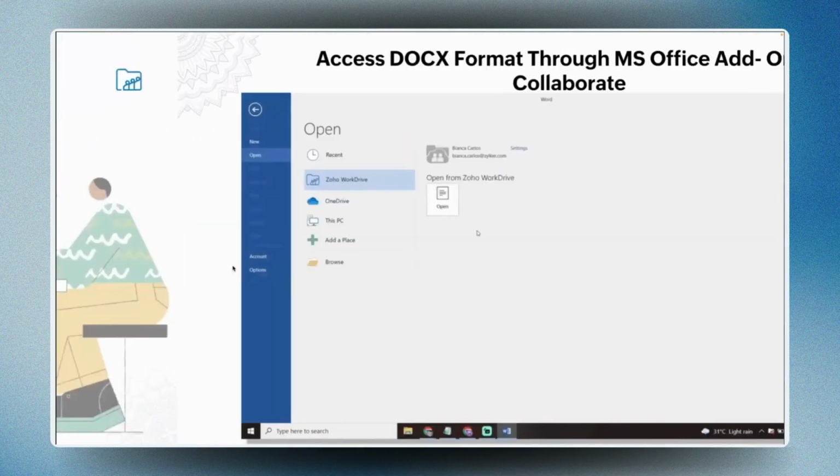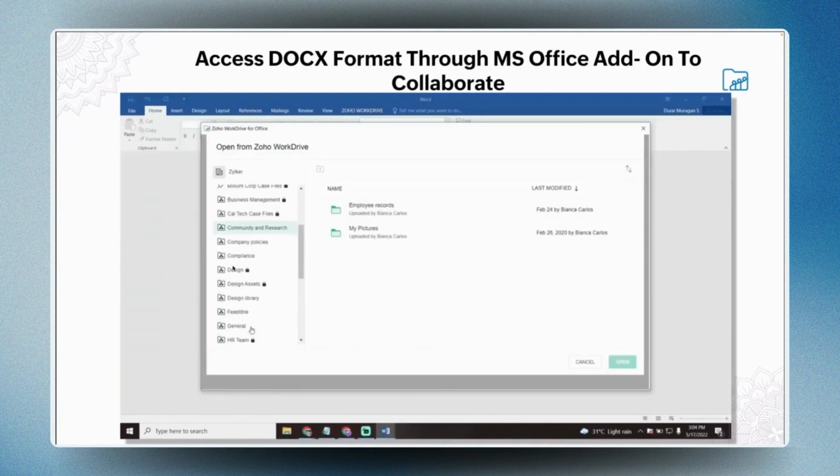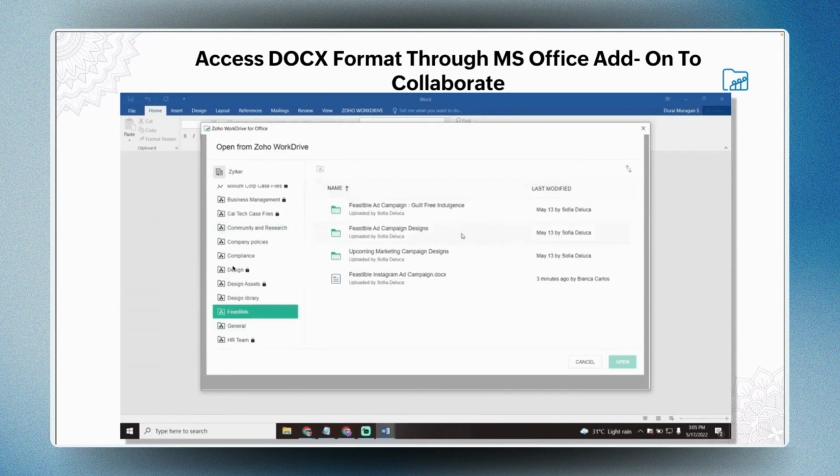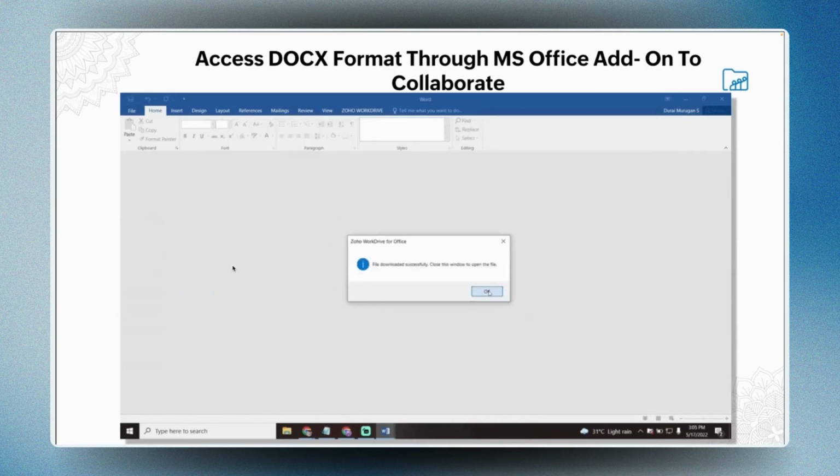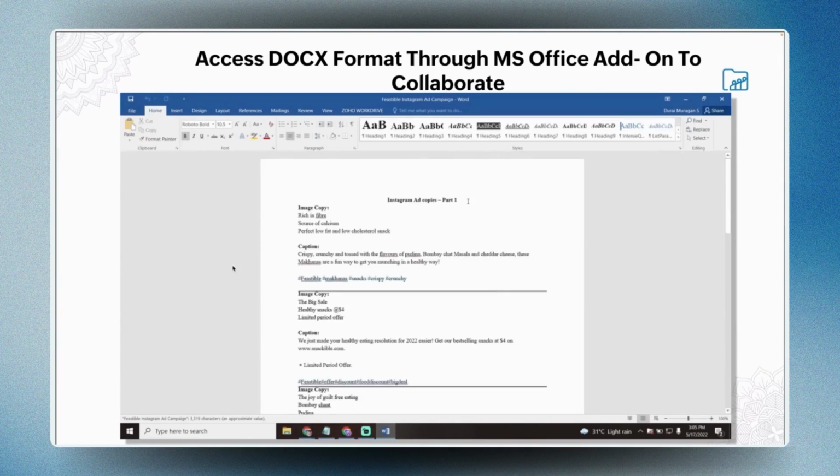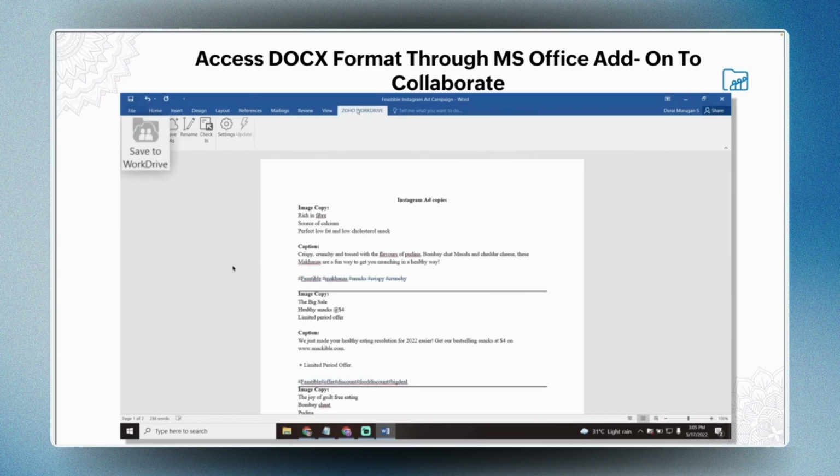That's a great question, Gautam. So for editing files, the MS Office add-on has got you covered with the collaboration part. Team members can access the docx format through this add-on, and the document can be opened through the MS Office add-on that is installed on your desktop. This would open the file through the docx editor tool installed or already available on your computer, allowing you to edit the file and save it back to WorkDrive.